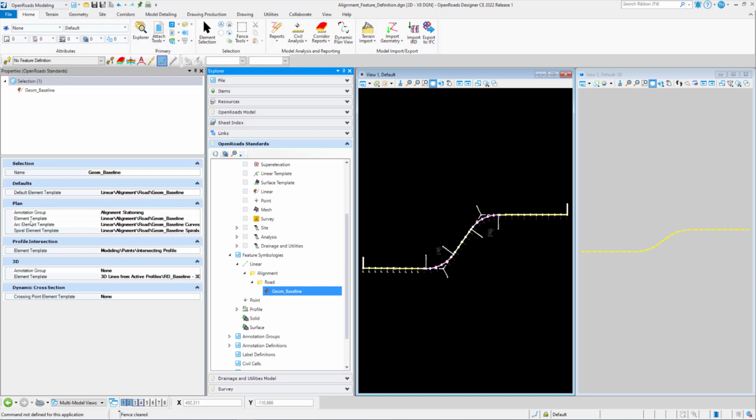So if we set the element template here, it's going to override the default element template. So the element template in the plan is going to be set for our tangents, and right now that's set to a yellow tangent line. Our arc element template is set to the category linear alignment road geometry baseline curves to give a different symbology or different color for our curves. Likewise with spirals. So the spiral element template is set to linear alignment road geometry baseline spirals. That's going to give the spirals a different color.